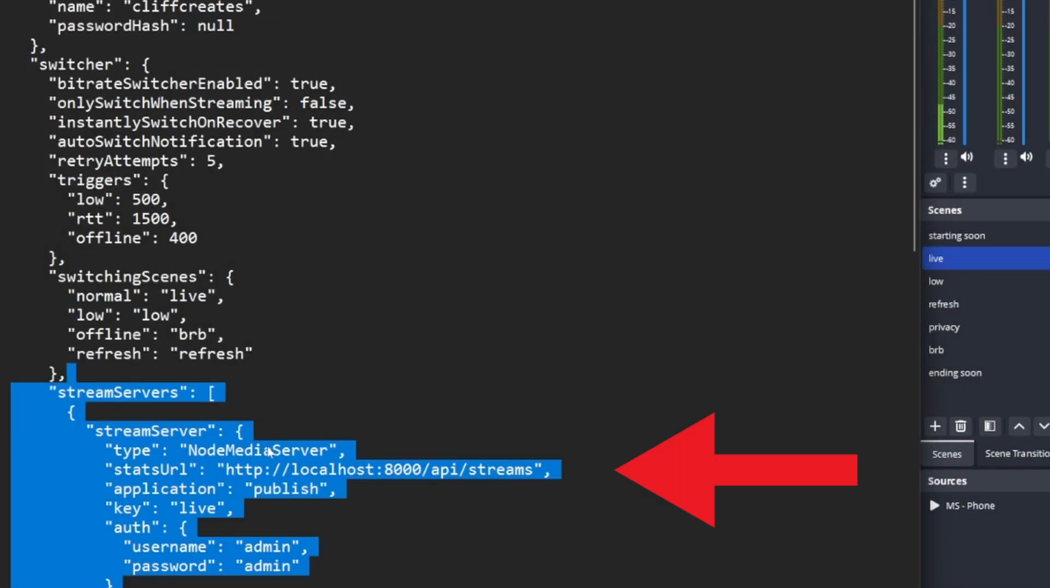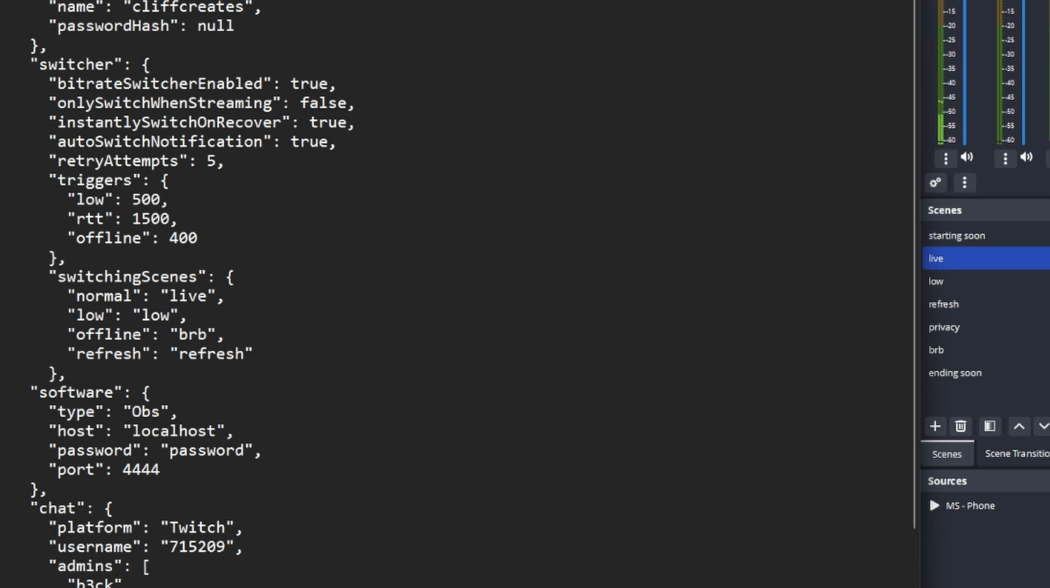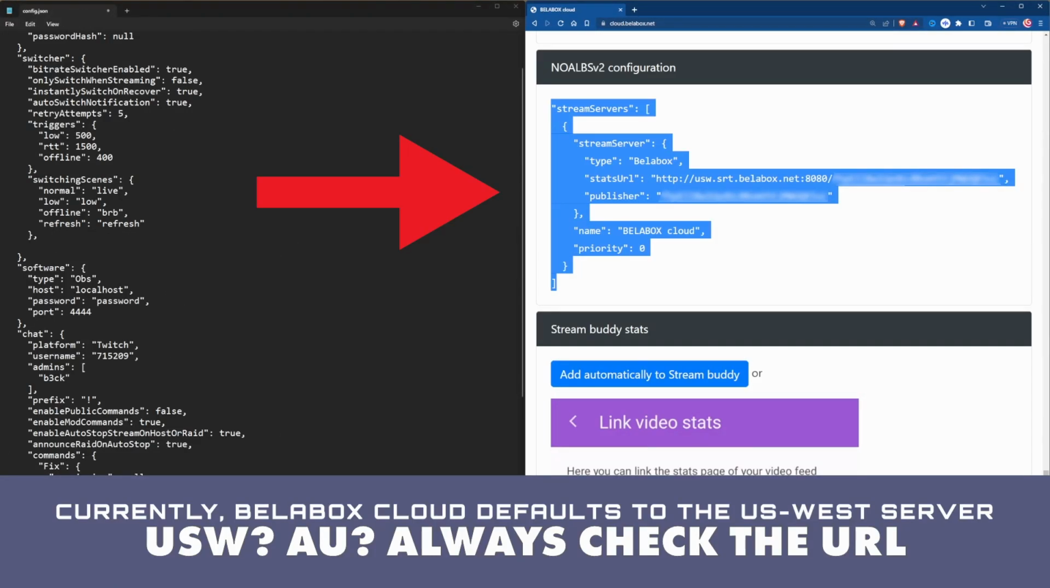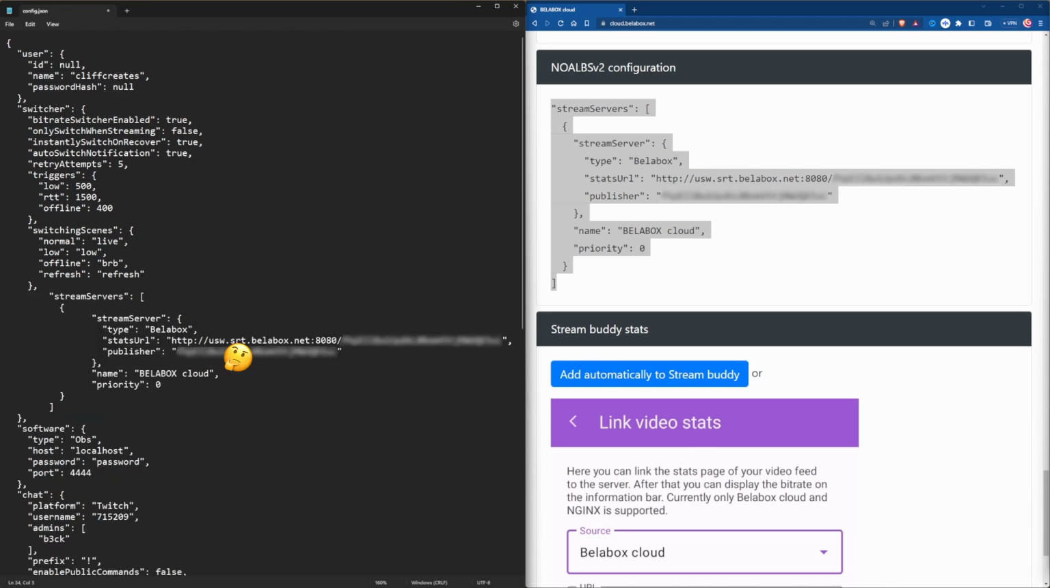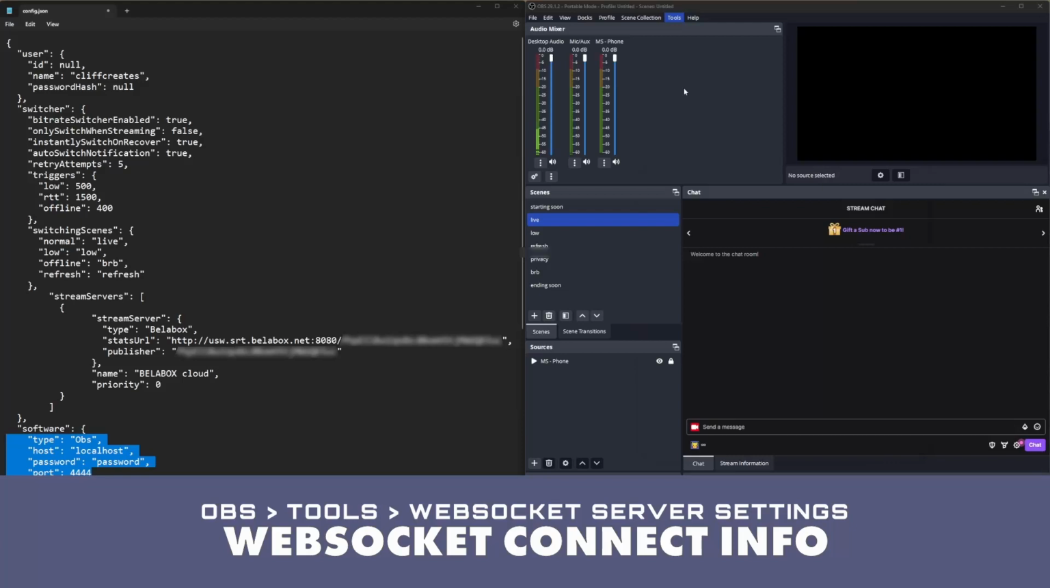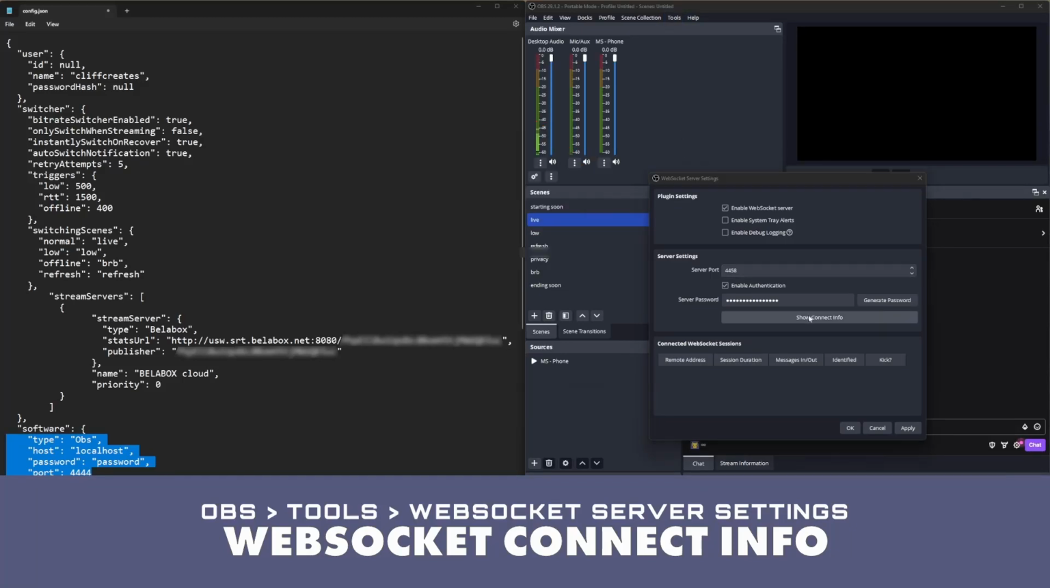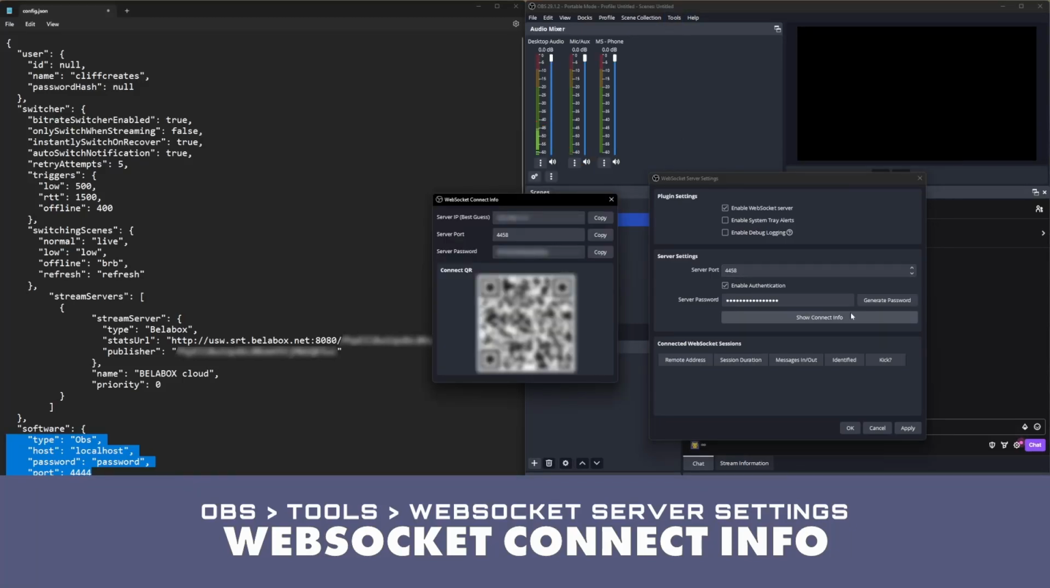Remove the entire stream service section and replace it with the NoALBS v2 configuration code from the BELABOX Cloud website, which will be unique to your server account. For software, replace host, password and port for the WebSocket Connect info in OBS. You'll find this under Tools and WebSocket Service Settings, then the Show Connect Info button.